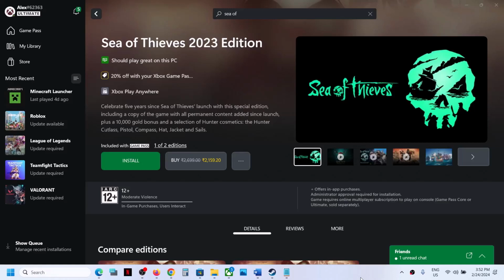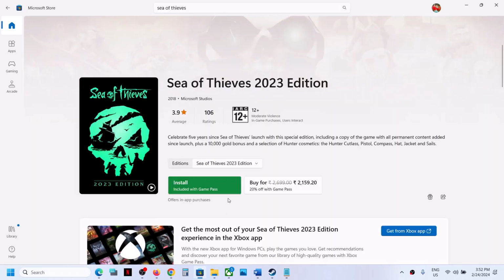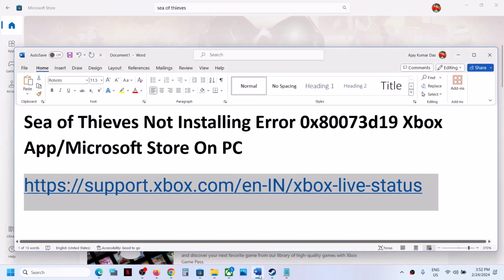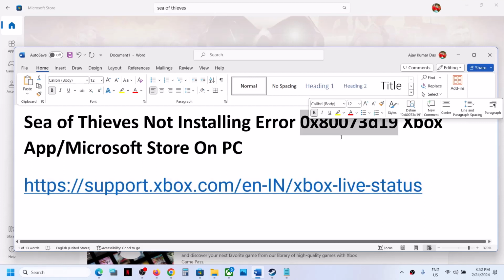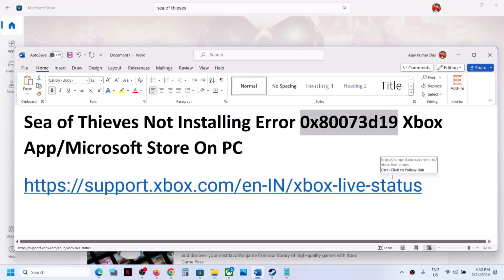Today in this video I'm going to show you how to fix when you're unable to install Sea of Thieves game from Xbox app, or if you're unable to install it from Microsoft Store because of an error code that is 0x80073d19. So if you're receiving this error code, then please follow the steps shown in this video.